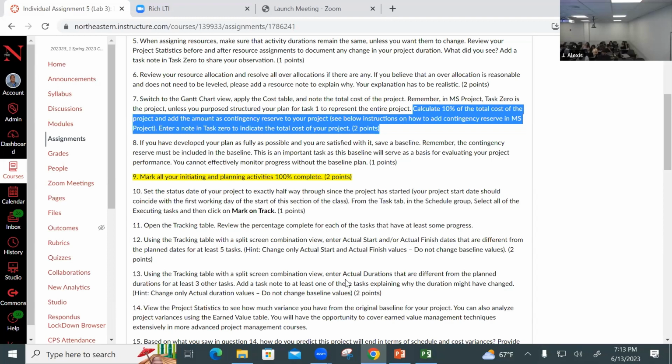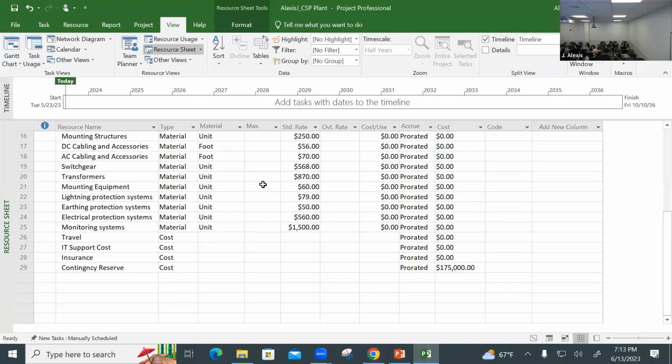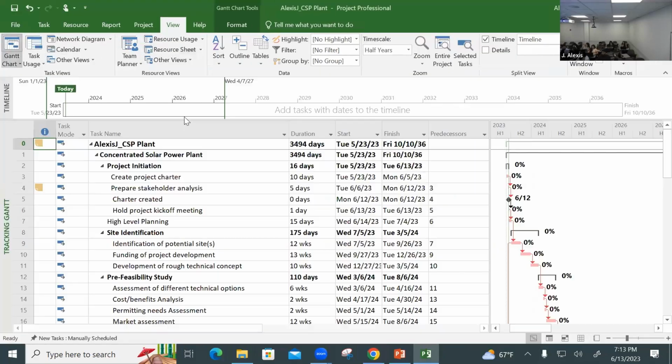Okay. How do you set a baseline, guys? So to set a baseline, let's go and take a look here. Let's go back to project statistics, right?